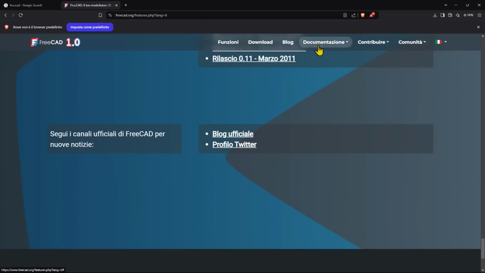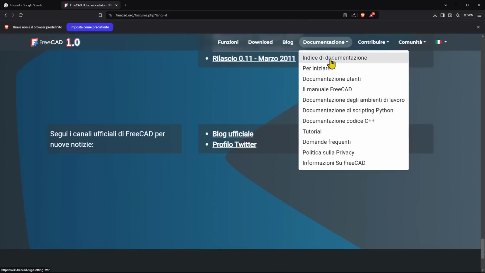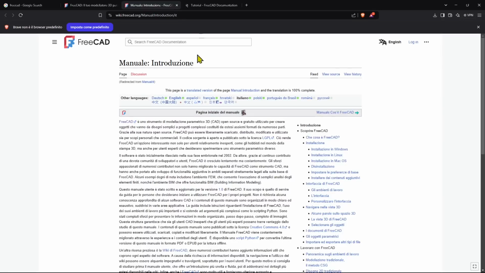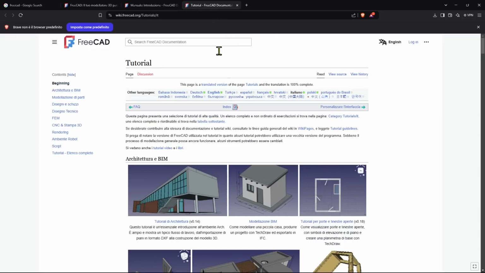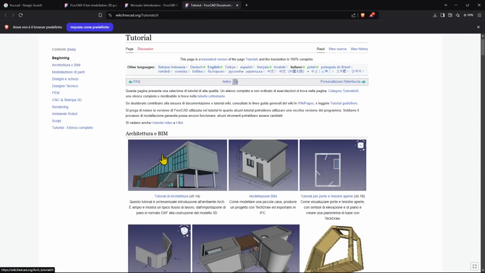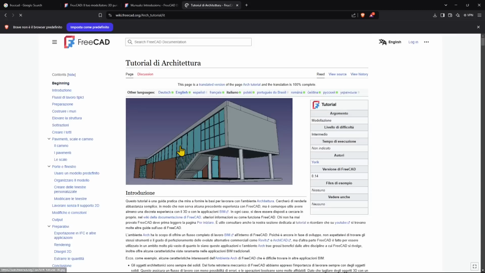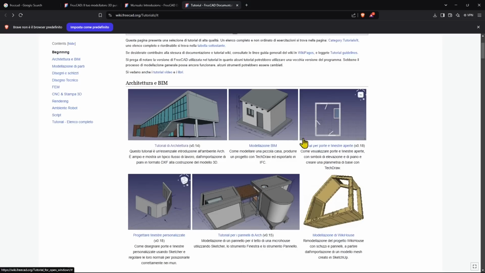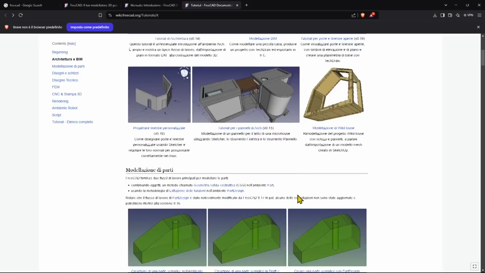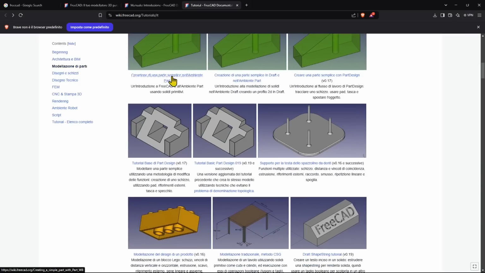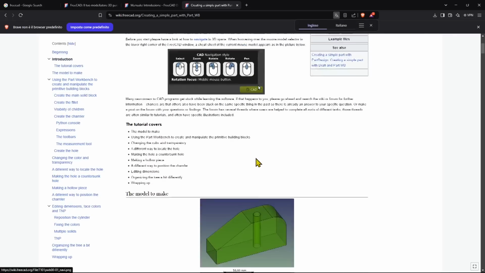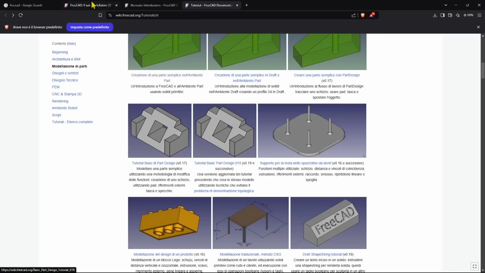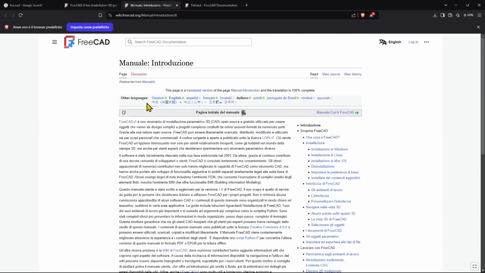Besides the download page, you also have a documentation page where you can find some tutorials and a manual. If I open these two pages, you can see this is the manual, explaining all the parts. And these are tutorials. For example, let's go into the architecture tutorial, and you can see there are some things explained here. You can see the images, so you can better understand what you can create using FreeCAD. There are so many examples.